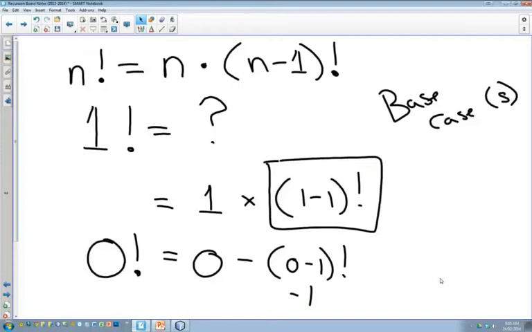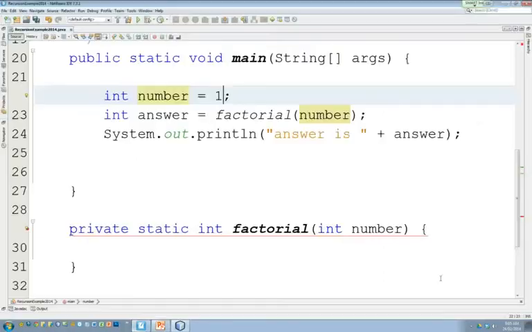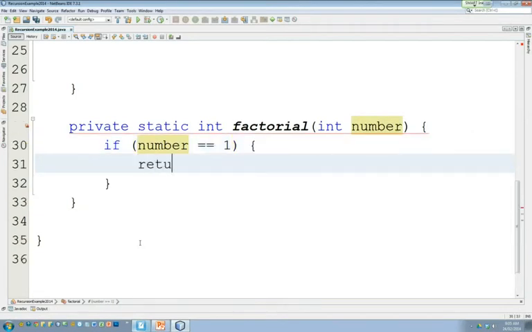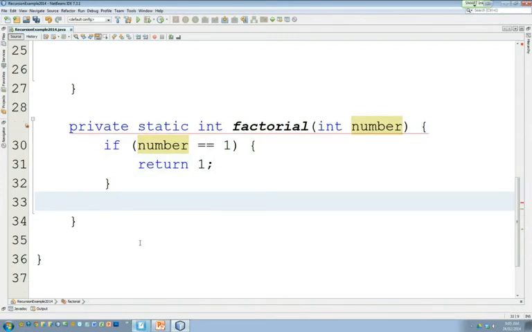That's it. 1 factorial is 1. We don't need to do some fancy formula for it. So let's use that within our method down here. Let's say, if the number equals 1, let's return 1. So if I pass this method a 1, I just say, you know what, the factorial of 1 is 1. I return it. It's real easy.